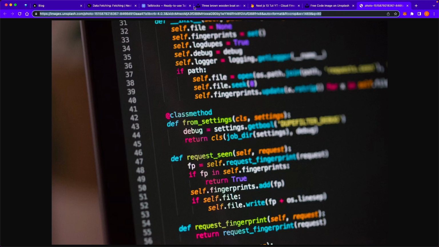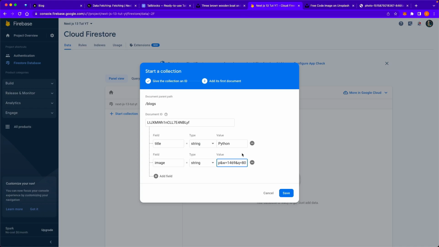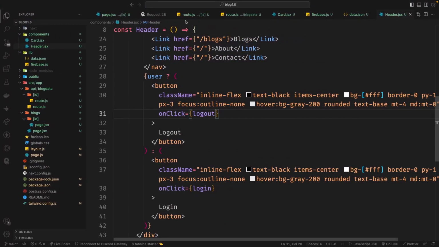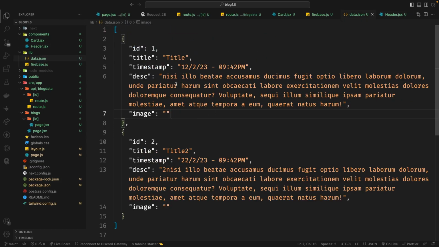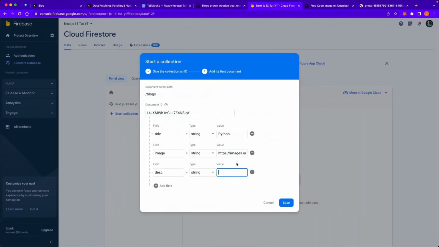Basically Command C, come to this point in Firebase, and pass this in here. Another field is going to be the description, so let's use the lorem description for this. Then I can go to your data.json, copy the description part, come to this point, and paste it here.